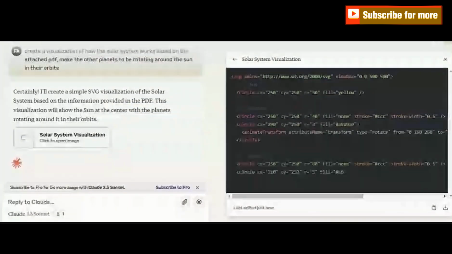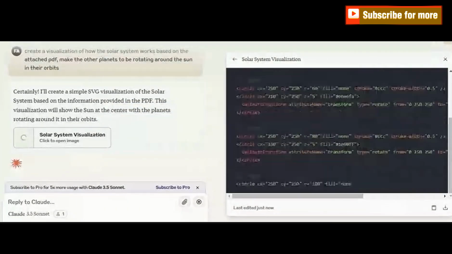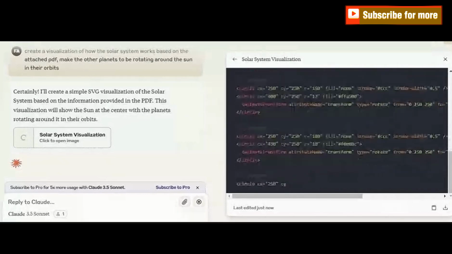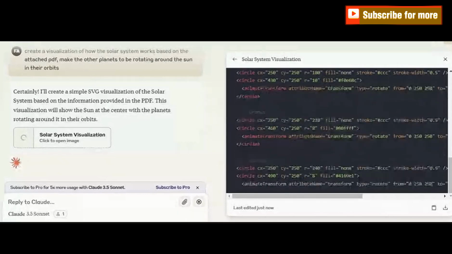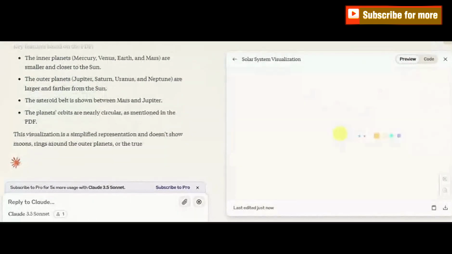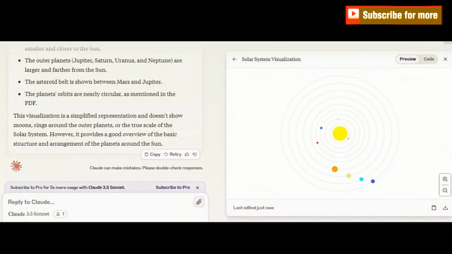It's already creating a visualization using SVG of the solar system. It's already creating the code in the background, and before we know it, it has interpreted what is in that document, and it is giving me a planetary motion of the planets around the sun.